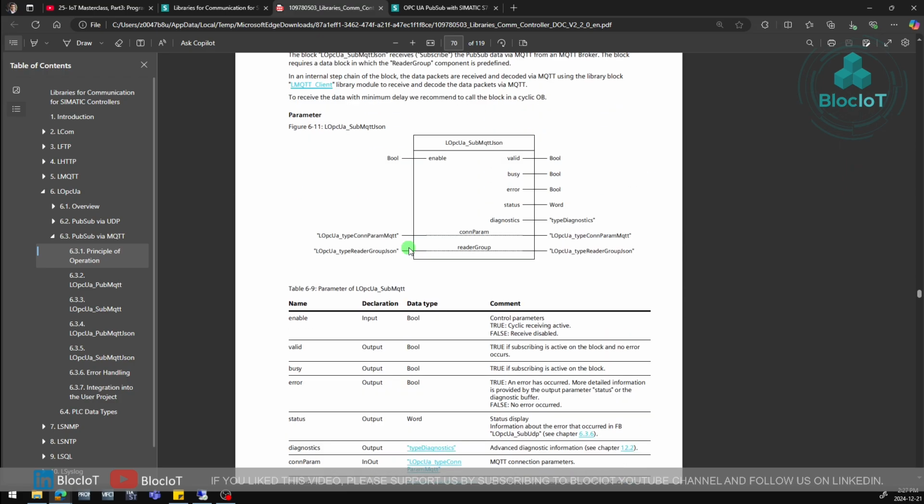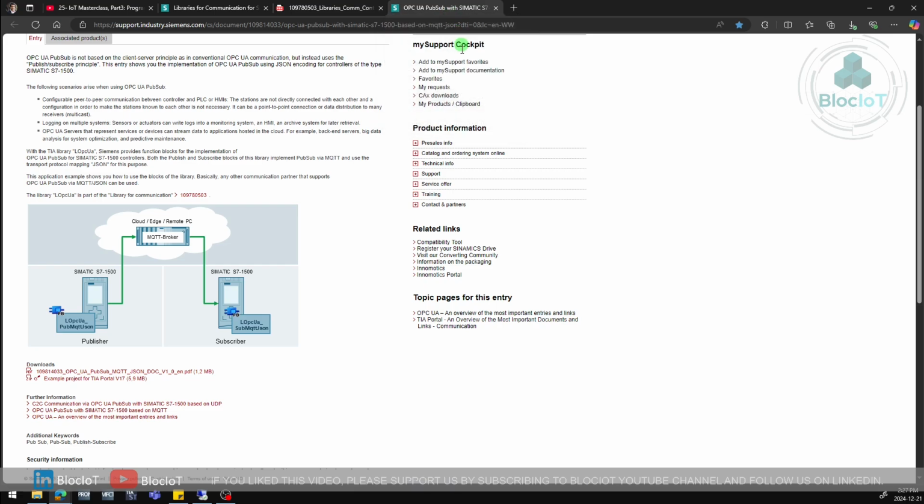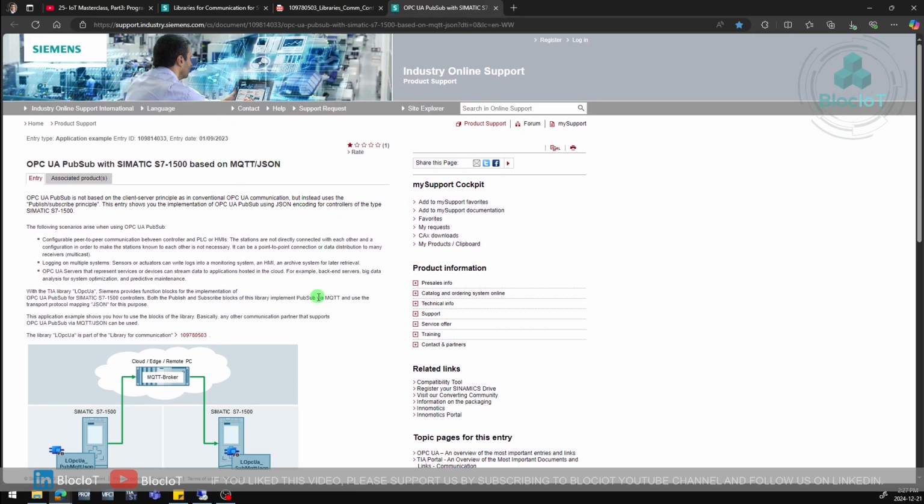Similar to what we did for the LMQTT library, you can start importing your library into your TIA Portal and start using it in your program. But the good news is there are a couple of good application examples available on the Siemens Industry Online Support website that you can take advantage of.